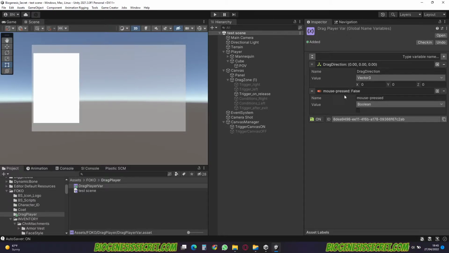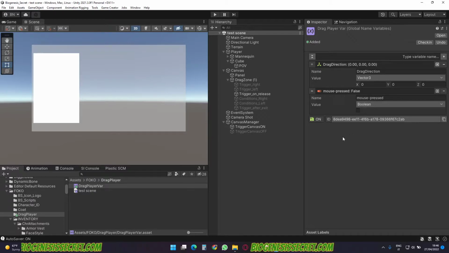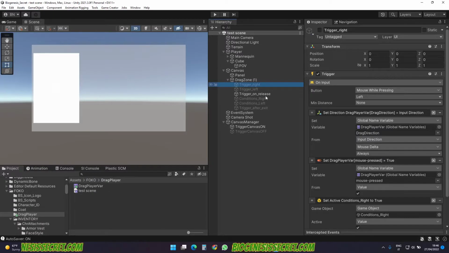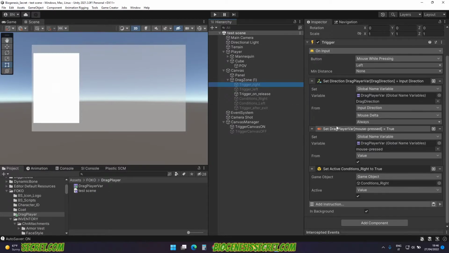The second variable you can create already. It's a boolean, and I call it mouse pressed, and we will see after why we need this. This is false by default. So going back over here, what this one is doing is actually setting the position of your mouse. So you go from input.